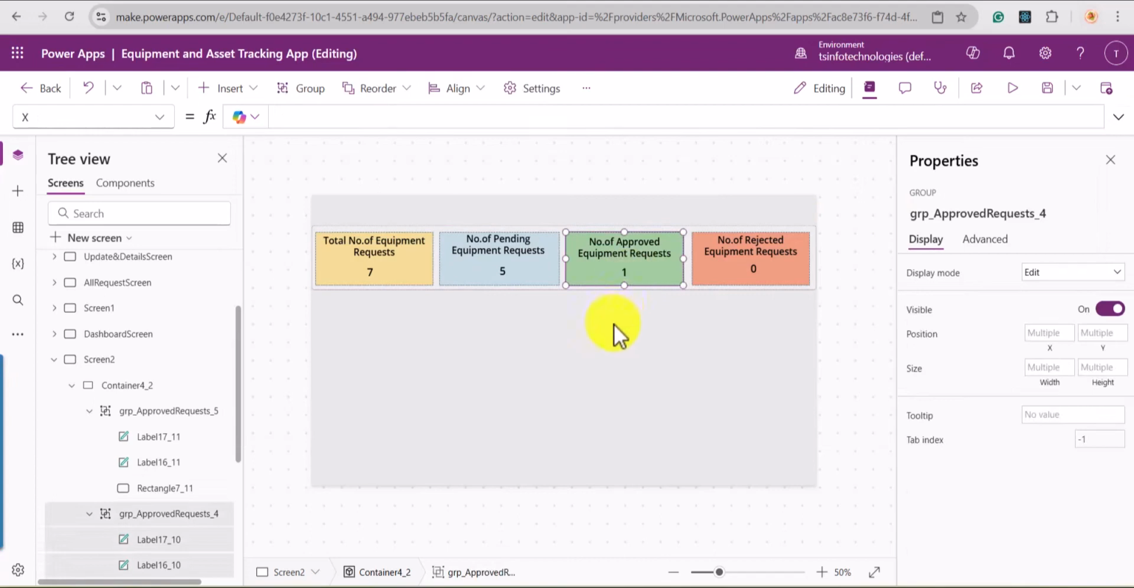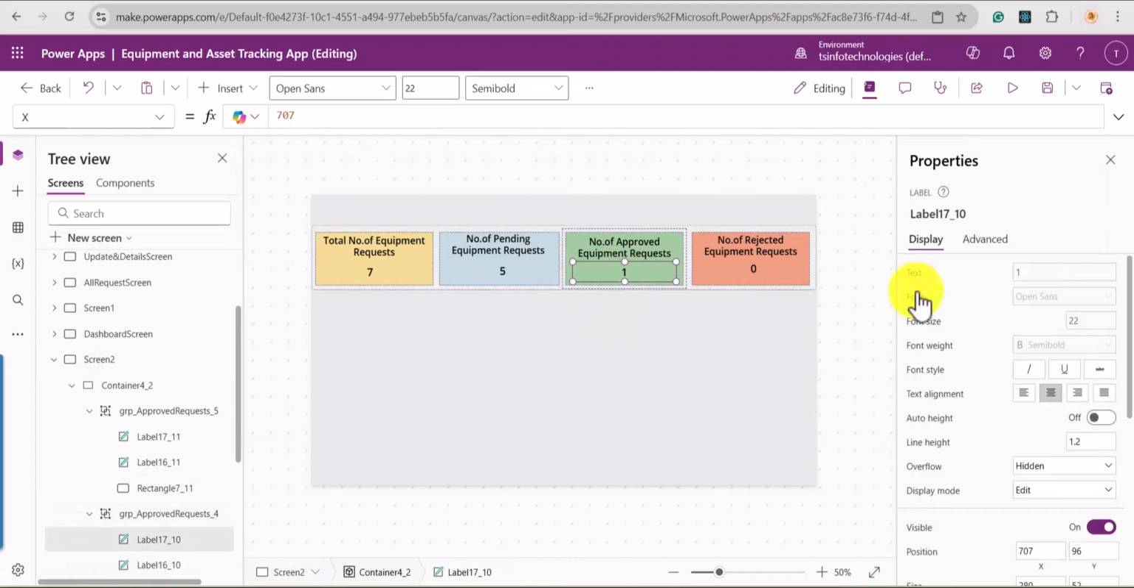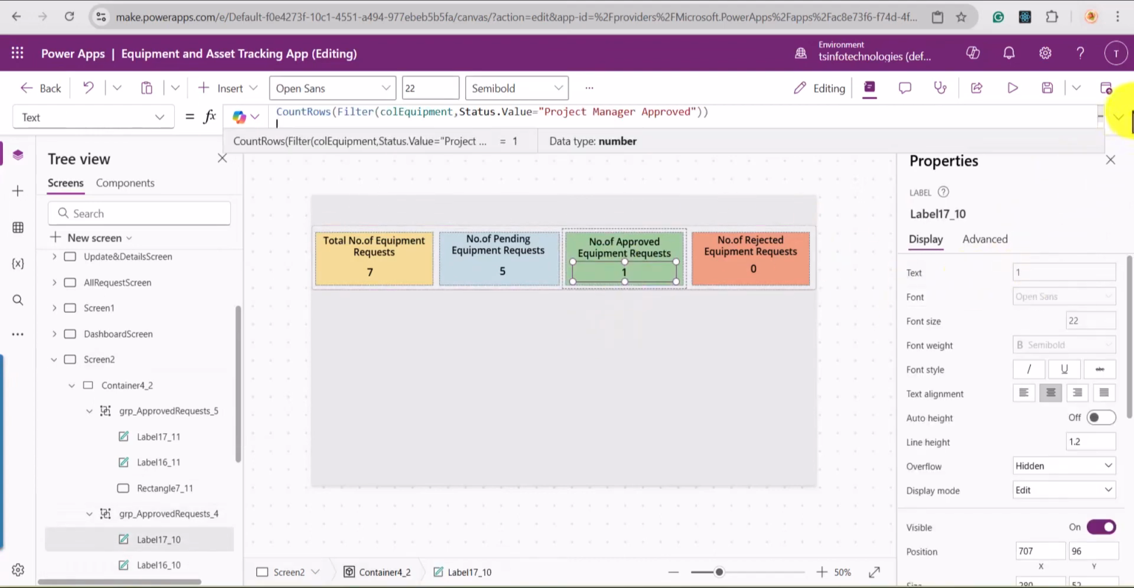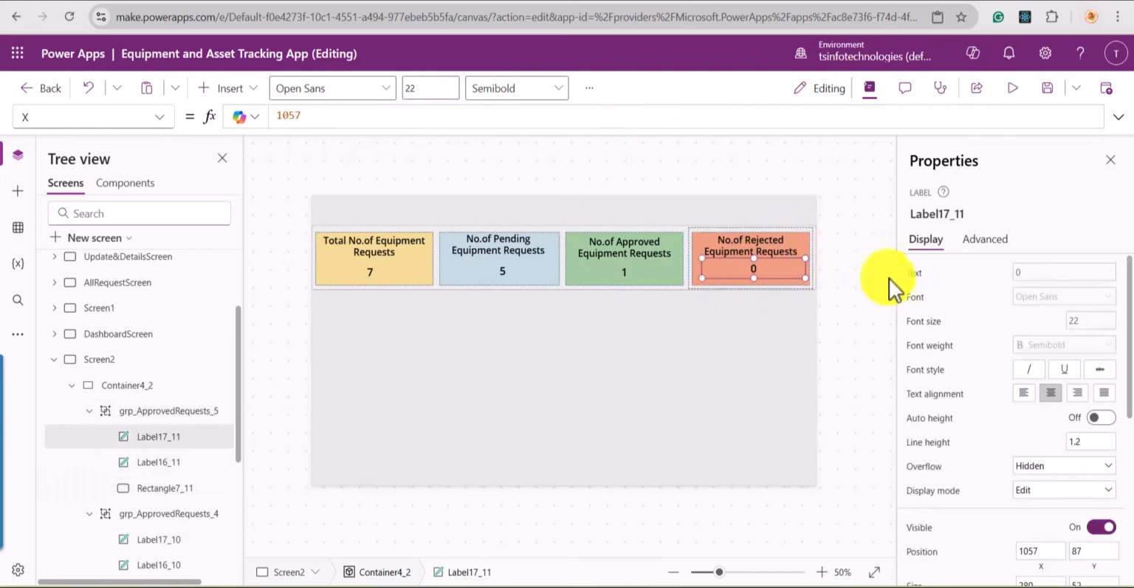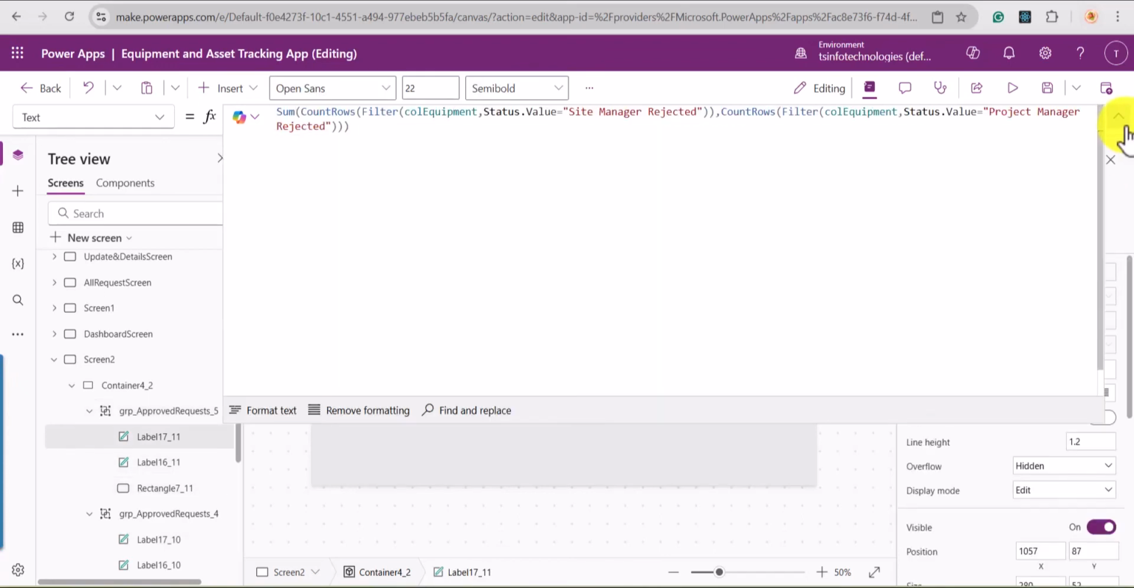And same for the approval request, here we can consider only one because we are considering only the final one. So simply within this Filter function I am taking the condition if the status value is equal to project manager approved. So this Count function will return whatever number of records that Filter function is returning. There is only one record, so it is displaying that. And same for rejected one, we can consider two things as rejected.